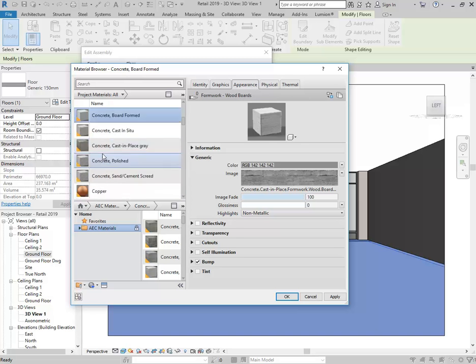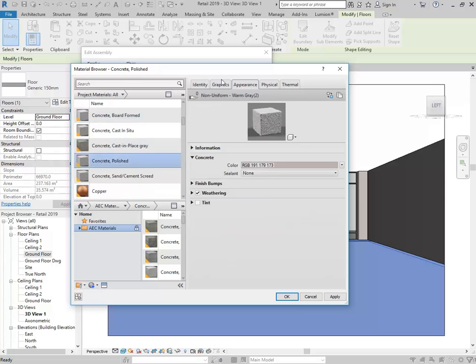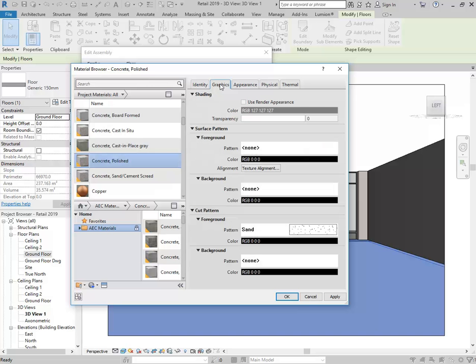So I'll go back to the one that I started with, concrete polish, and have a look at the graphics tab. So one new feature that you might have noticed with 2019 is that you've got a foreground and a background for both of these now, for the surface and the cut pattern. So technically you have two patterns together. It can be useful sometimes, but most of the time you still only need one pattern. And so if you're only using one, just use the foreground. Or you can use the background, doesn't matter, but I usually use the foreground if I'm only using one. The background is just an extra option if you want to, you don't have to use it.